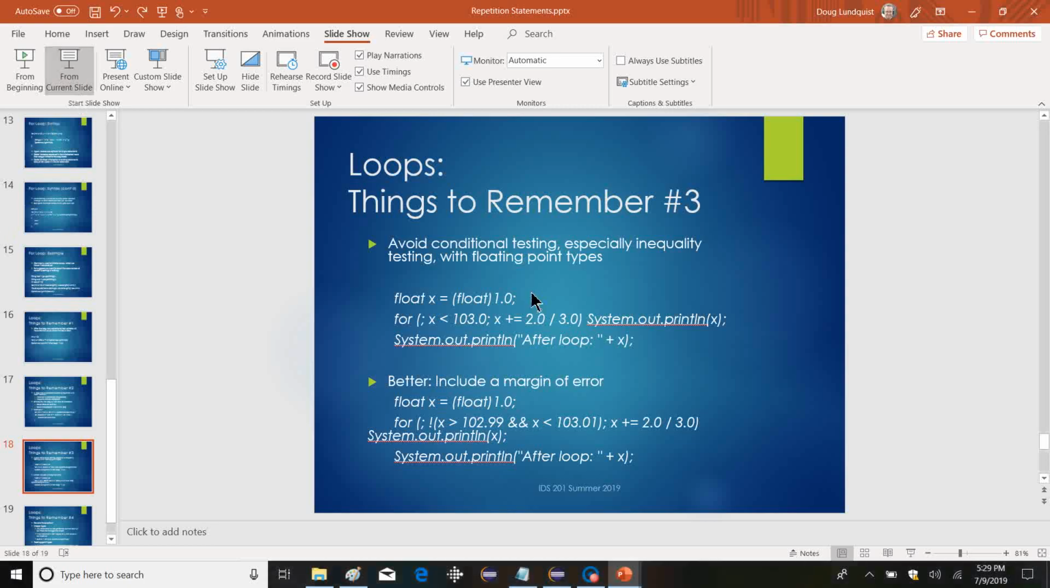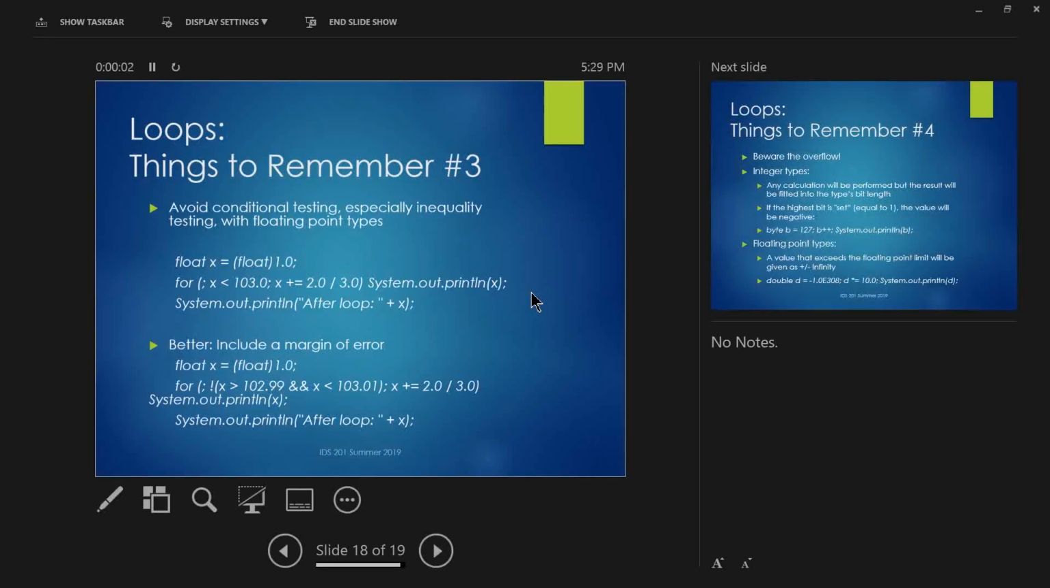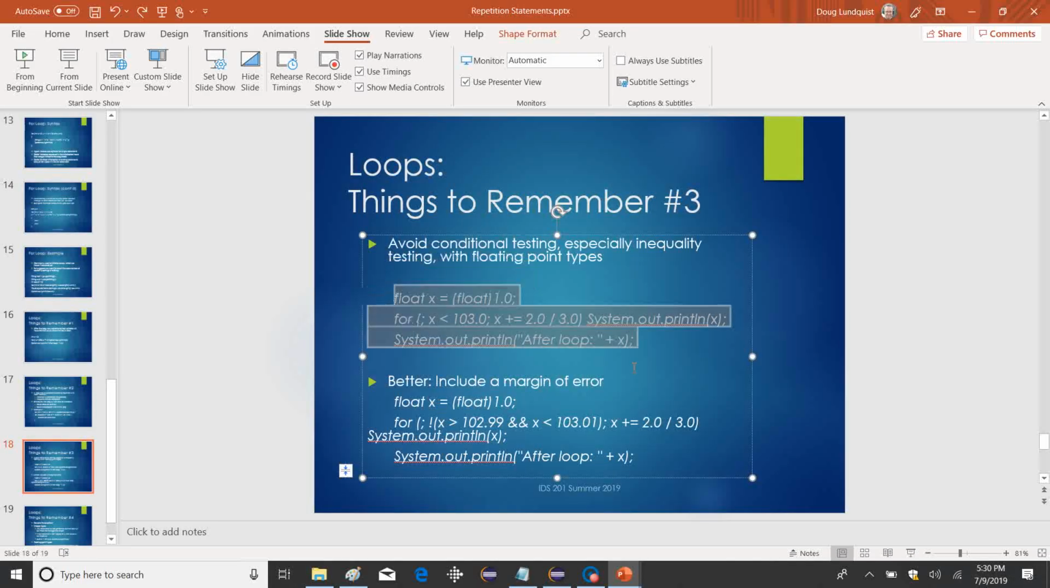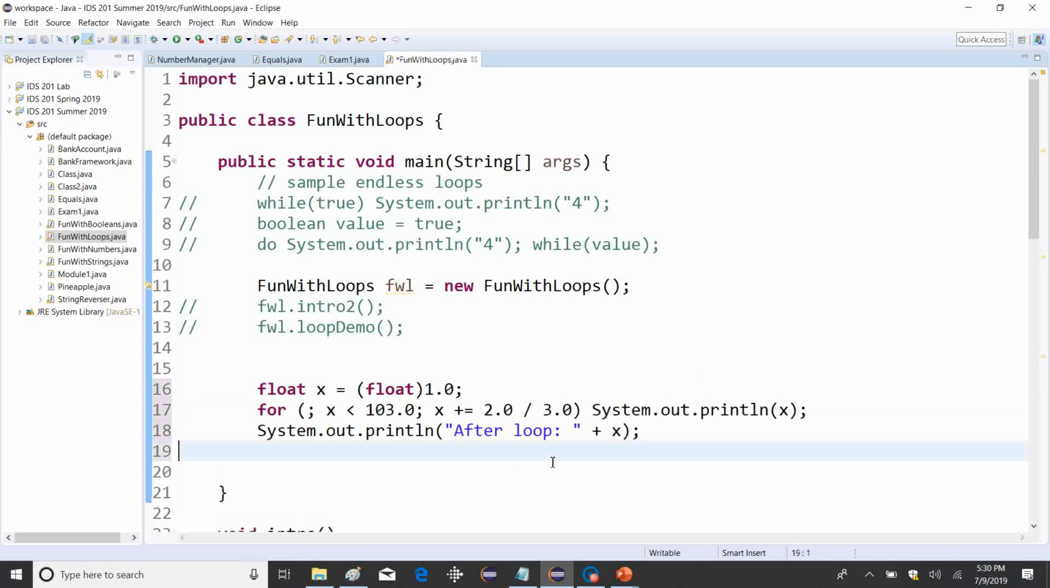Number 3. Same stuff, inequality testing with floating point types is difficult because there's always going to be that kind of rounding error, right? So the best way to do it is to include a margin of error, in particular with a float. So I can lift this bit of code. Floats, remember, only keep 7 or 8 decimal places worth of data. So if I run this one, each time through, I'm adding 2/3, but if I add exactly 2/3 enough times, it should eventually hit exactly 103 starting from 1, but it doesn't.